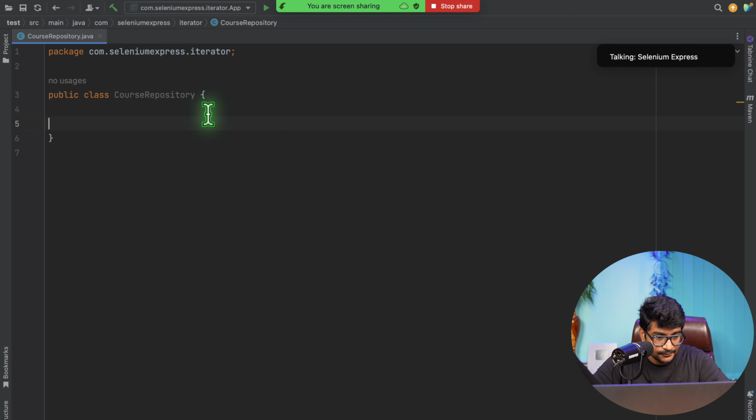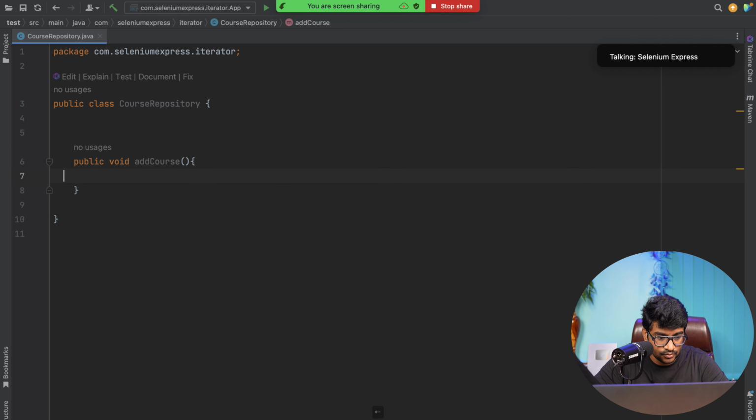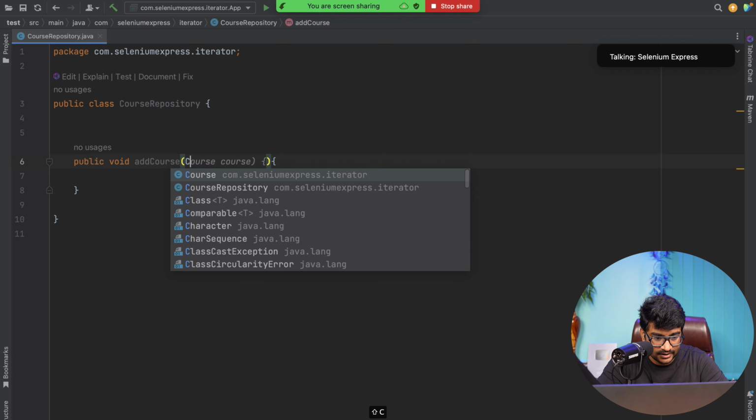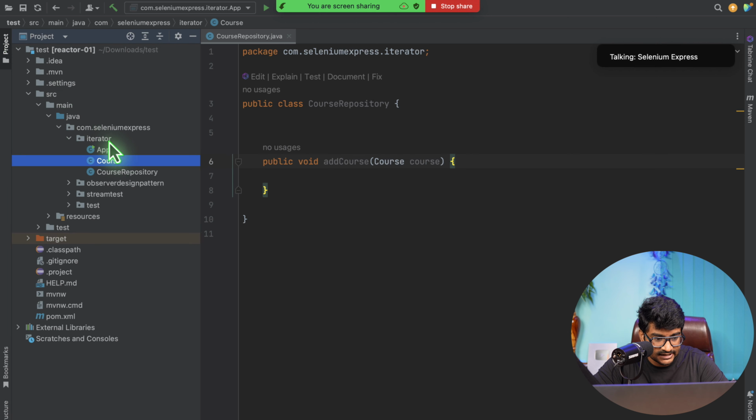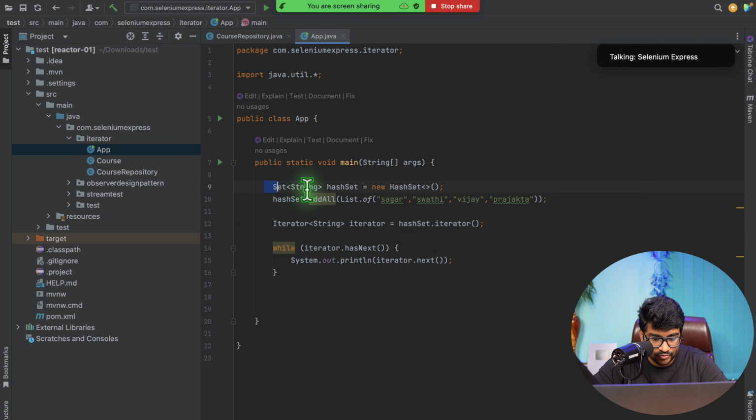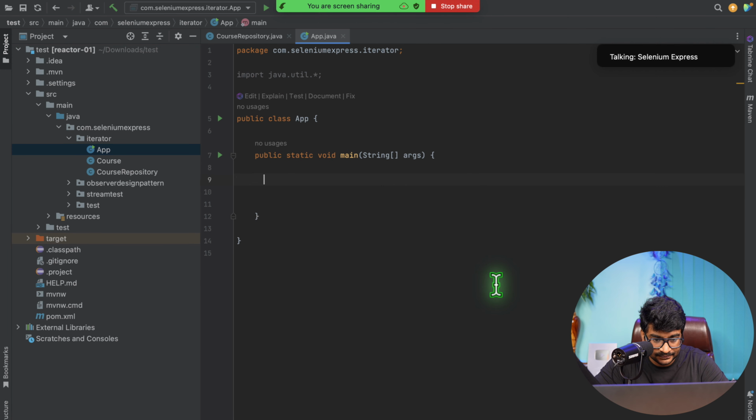So I have this course class, and I'll go to course repository. Now I want to give some methods over here. For an example, public void add course. Let's say I want to add some courses, then I can utilize this method, and I can take a course object over here, and I will be able to add the courses, right? So for an example, I'll go to my client application, I'll remove all this thing that I have coded.